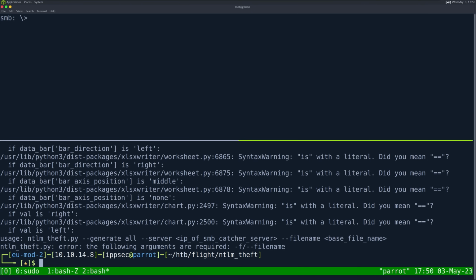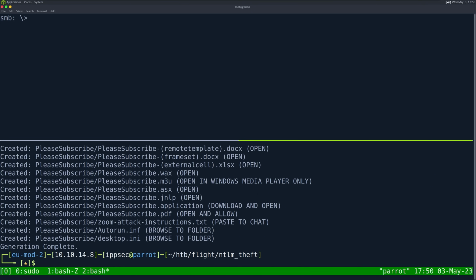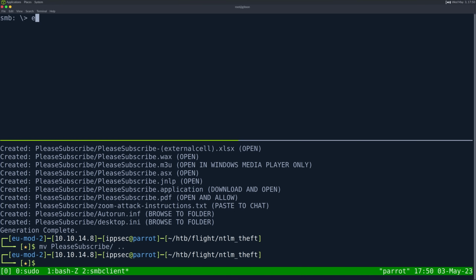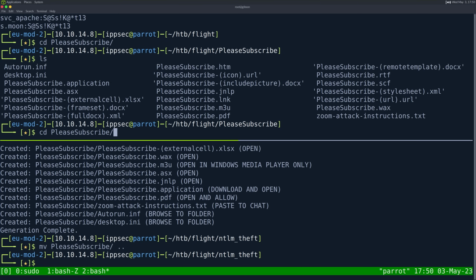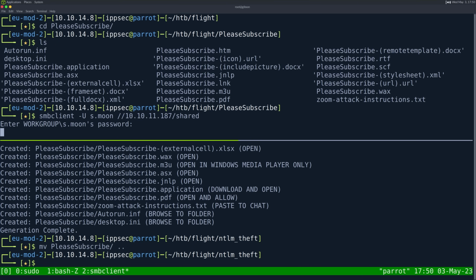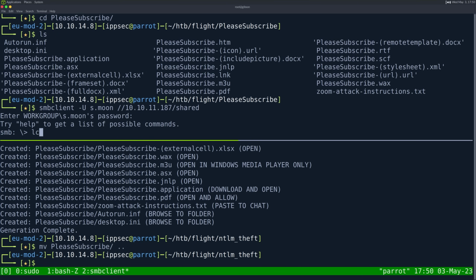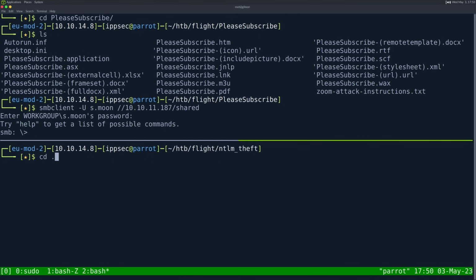I didn't do a -f. There we go. So now it created the folder please subscribe and put all those files in it. So I'm going to move please subscribe up one directory, and then I'm also going to go to it from my SMB client. So let's go into please subscribe. There is a command, maybe it's LCD for local change directory, but I always find it easier just to disconnect and reconnect. So the next thing we want to do is set up Responder.